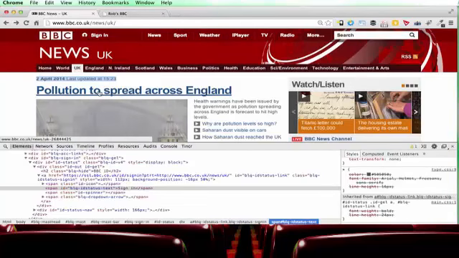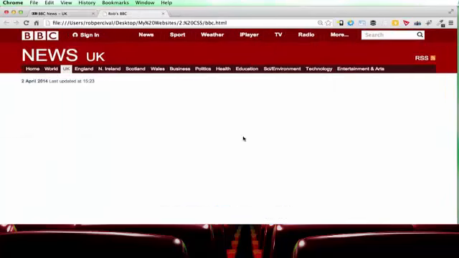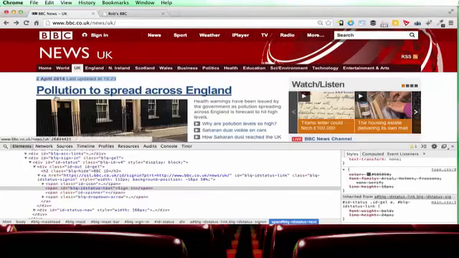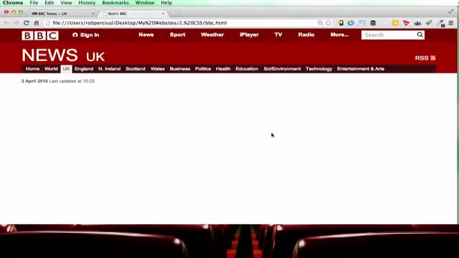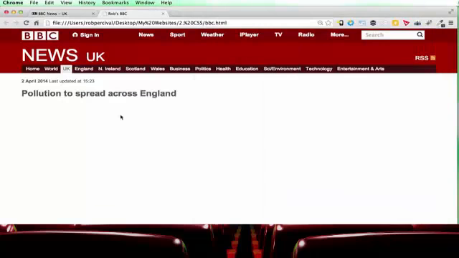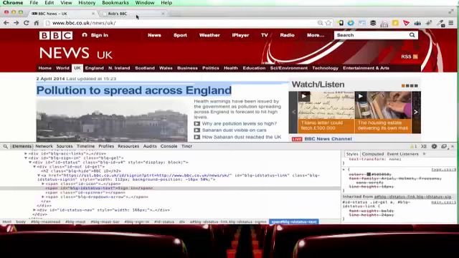Okay. Now this headline here, we definitely want to be a header. So let's make this an H1 because it's our big header for the page. And let's copy and paste that text in. Close H1. Okay, not too bad.